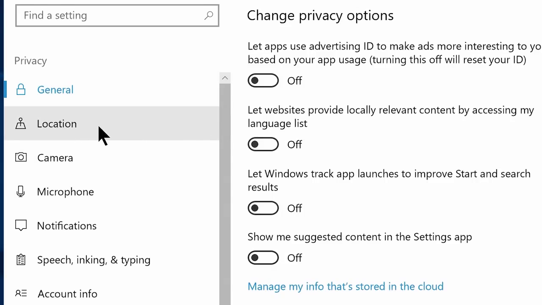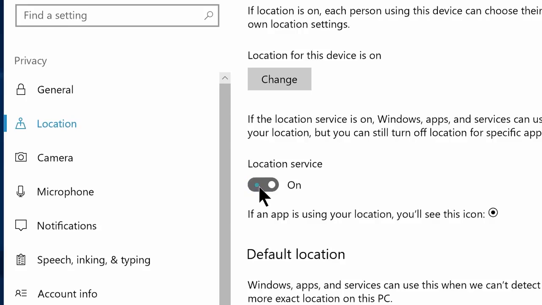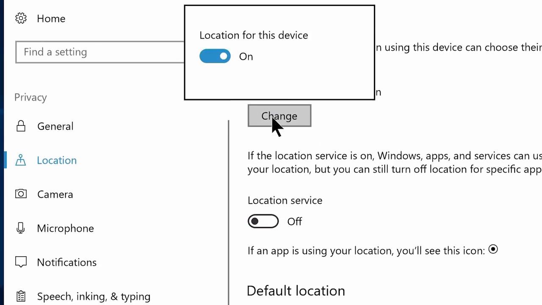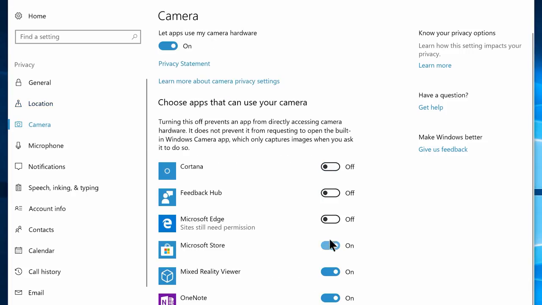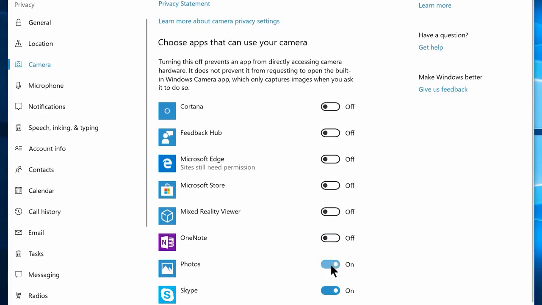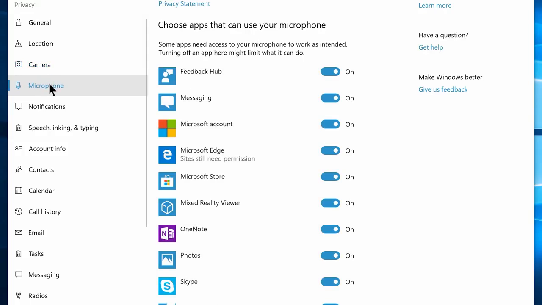Now navigate to the location tab, and I recommend you disable the location service if you don't use it that often. Now click on change and disable the location for this device option, same as we did with the location service, only disable if you don't use it. Now navigate to the camera tab and disable everything which uses your camera except Skype or similar apps, because some people use it very often. And once you have done that, navigate to the microphone tab and disable every app from using the microphone except Skype or voice recorder in case you're using it.